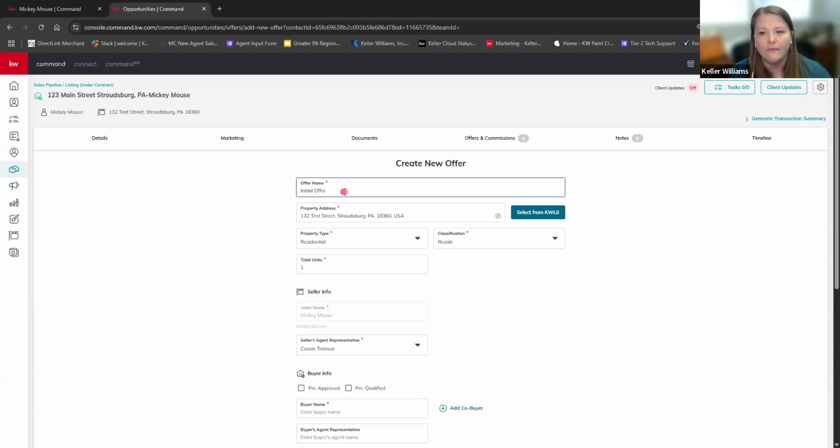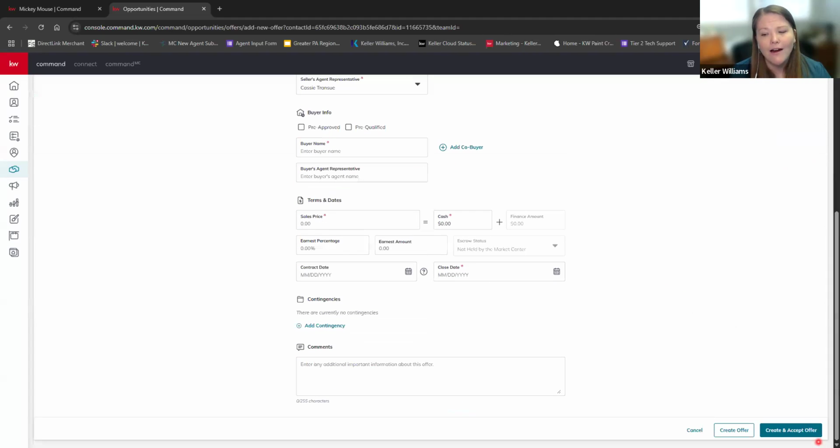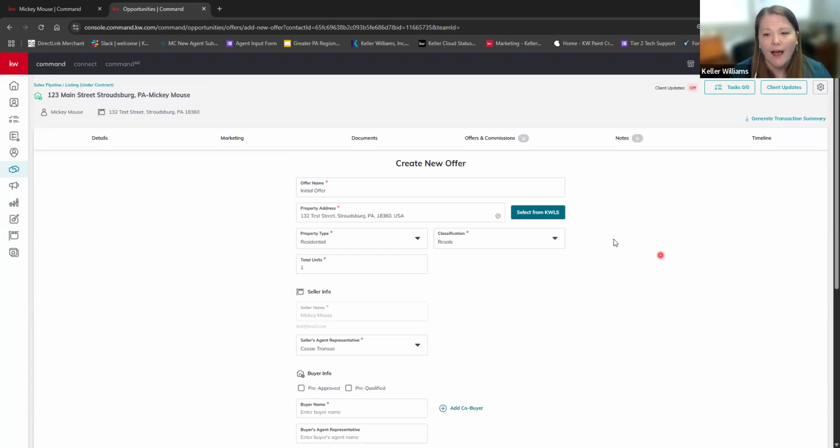Leave it as is. Then the property address, you're going to see that right now it auto-filled from my details section. That's great, but when I go to the bottom here, it's not going to let me move forward. And the reason for that is you have to click on select from KWLS.